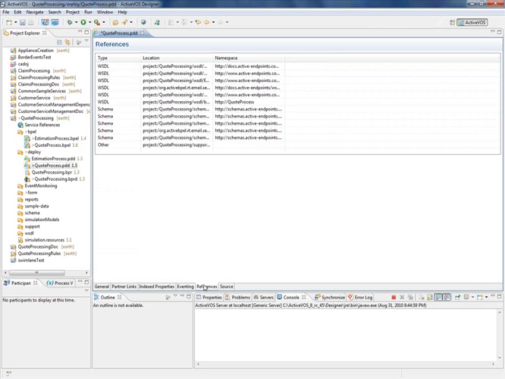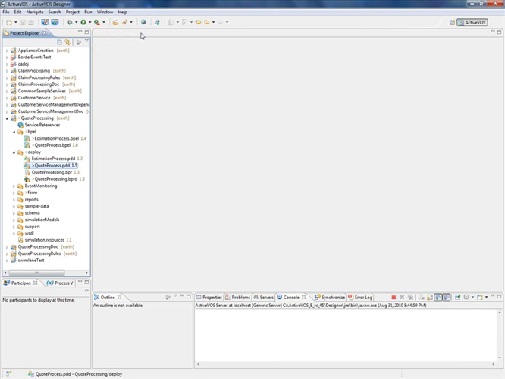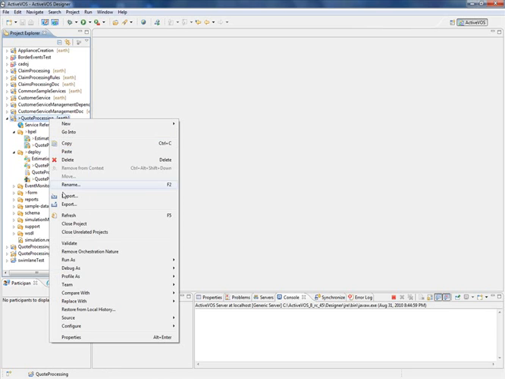References lists artifacts that this process needs in order to execute properly. And the Source tab simply displays the XML source of the PDD. So, once my endpoints and policies are defined, I can save the PDD and then deploy it. To deploy, I'll just right-click on the project within the Project Explorer view and select Export.